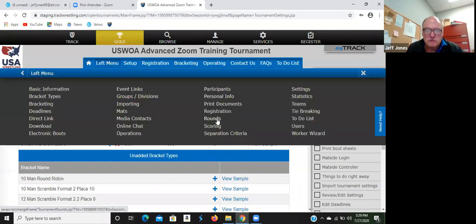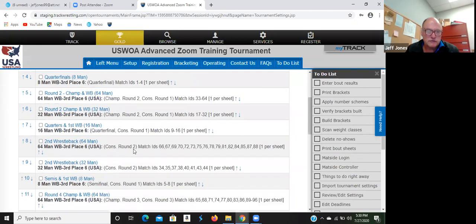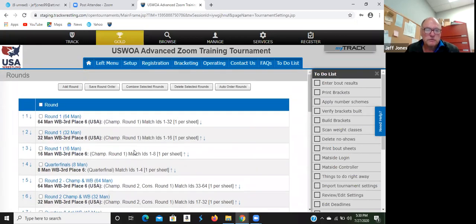Now we go to the left menu. Go to rounds, and now track wrestling has the auto rounds, but in this case, the 64s are going to be wrestled here, round 1, and then championship round 2 to 32s, if we leave it this way, and you can see how they'll be wrestled. What we want to do is match it to the USA Wrestling flowchart, in which we wrestle the biggest charts first.